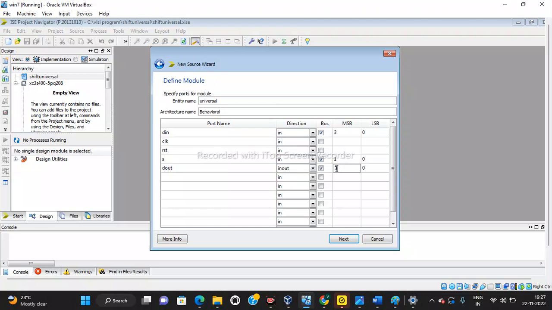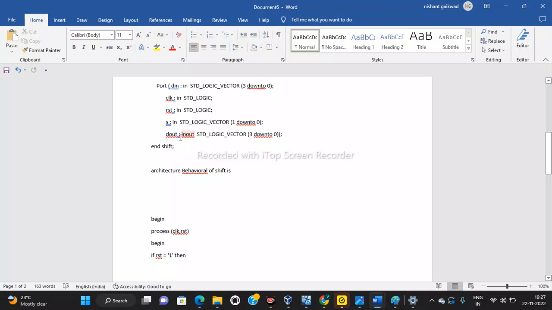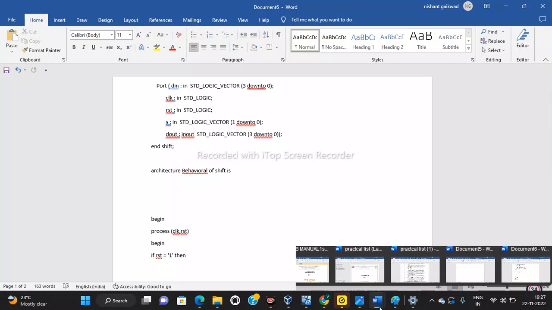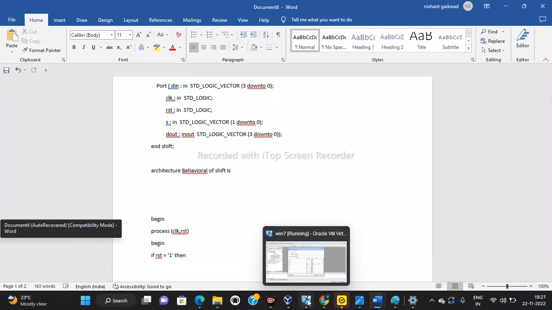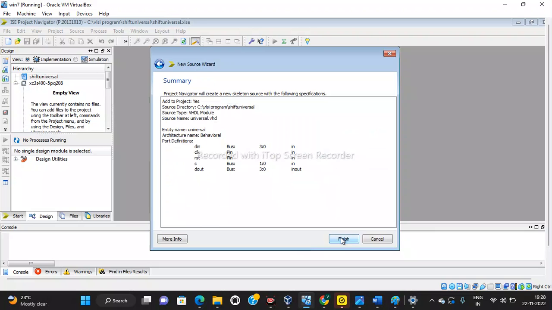D out is our inout, which is again 3 down to 0. We have selected here, you can see, inout, because we are going to use this D out for both reading and writing. That's why I have given the inout here. You can see in this program again, D out is inout, that means for reading as well as writing purpose. So now come to this XILINX window. So this is D in, clock, reset, S, D out. Now just next, again you can check here, clock, reset, select, D out and D in, finish.